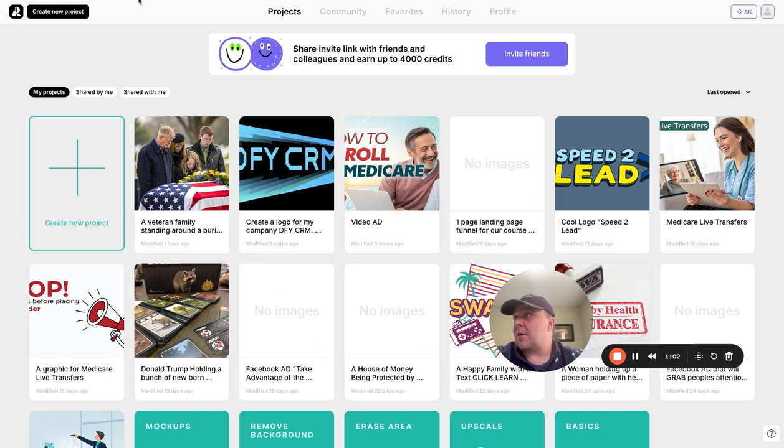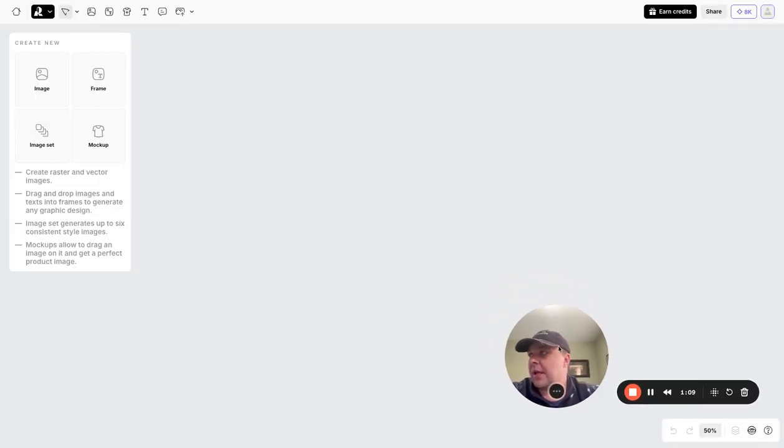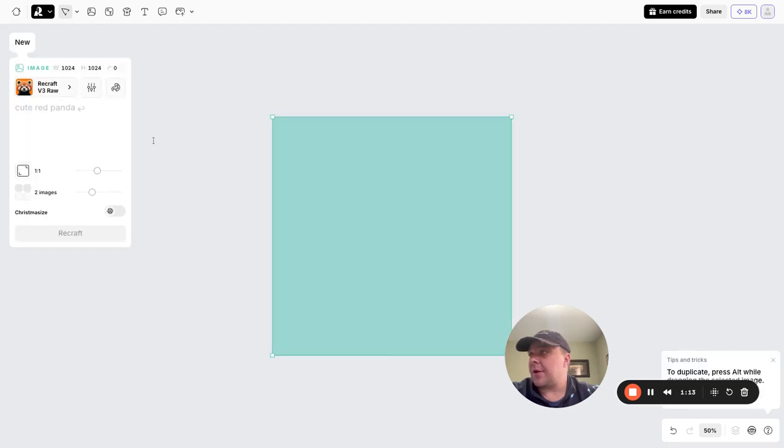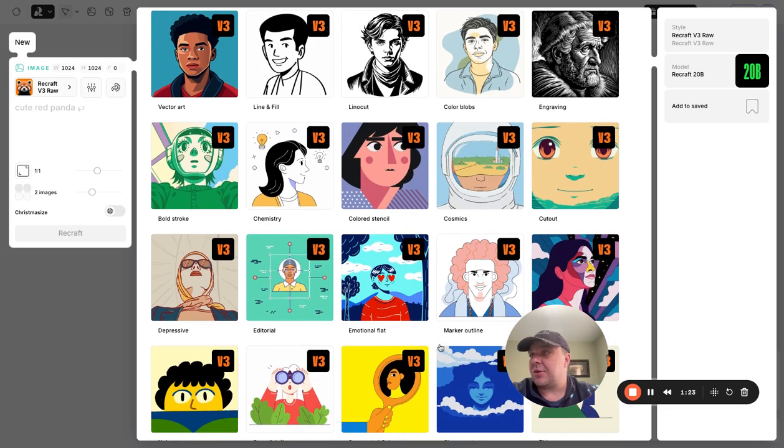So you go into ReCraft AI, you sign up for an account, you go create a new project. Okay. And so you can just do a straight up image. So if I go here and do image, I can select on these settings over here on the left what type of image I want it to spit out. So right now I'm in vector art. So this is kind of the style that I could choose.